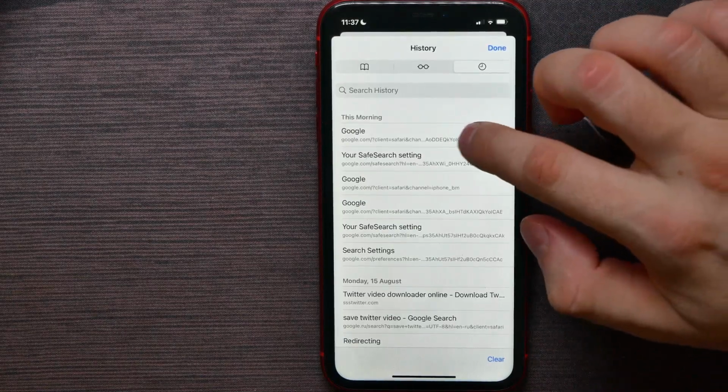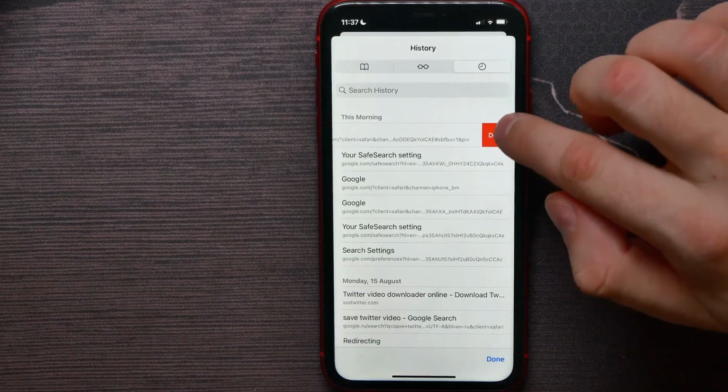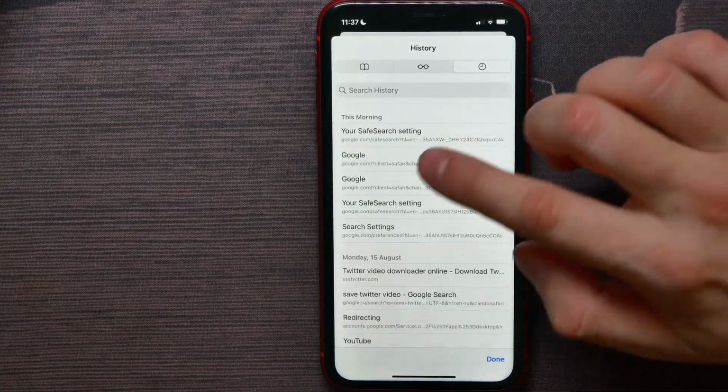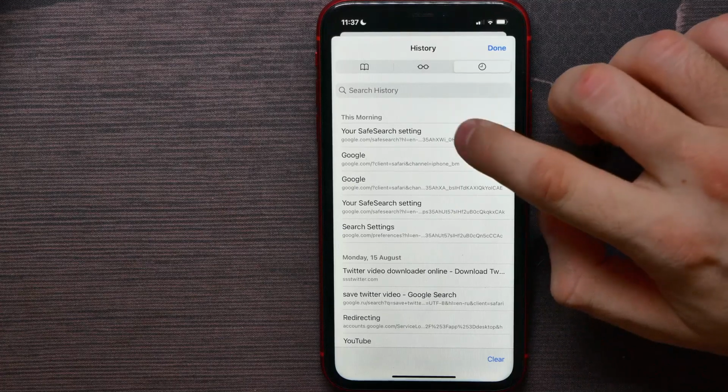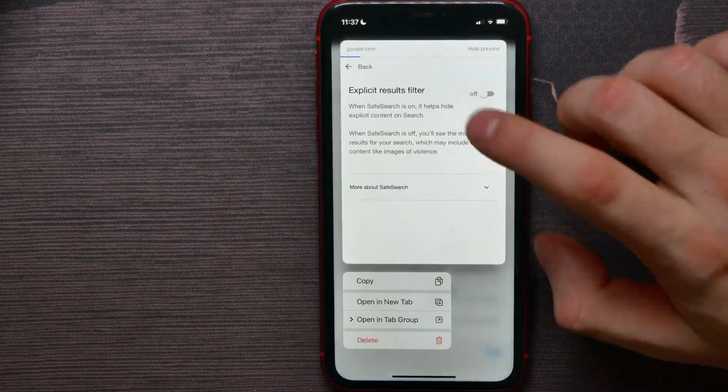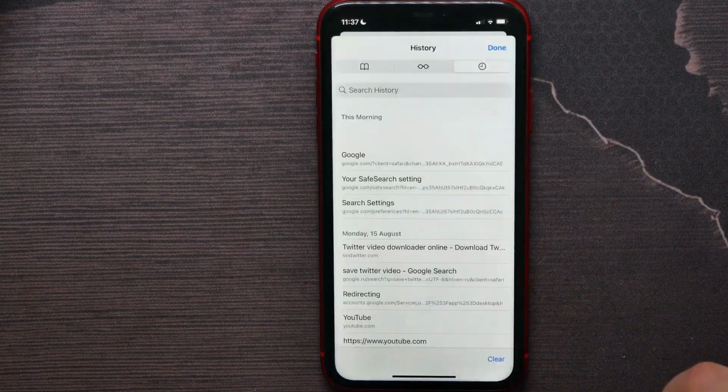You can just swipe to the left and hit on delete to delete one specific search request. Also, you can hold down on that request and hit on delete.